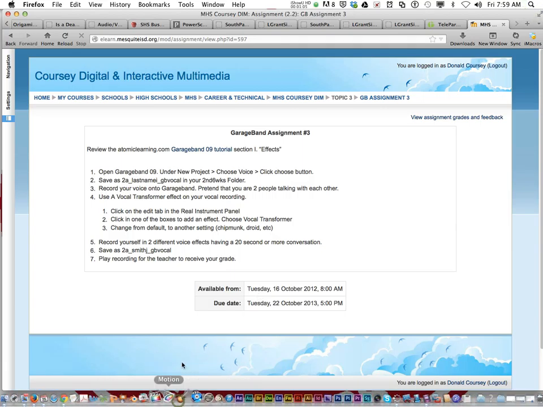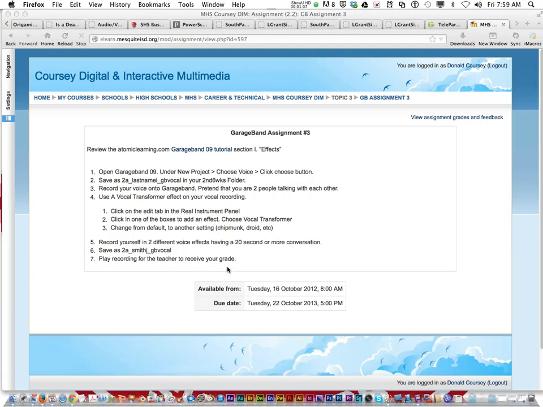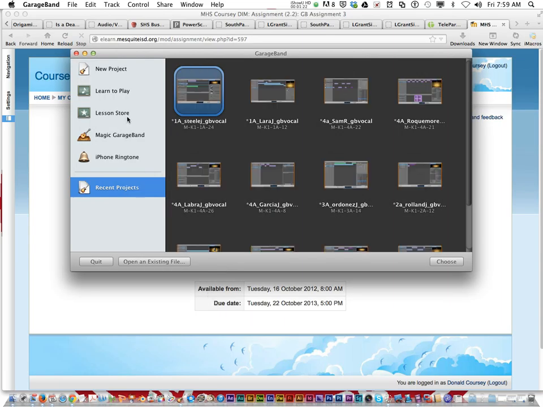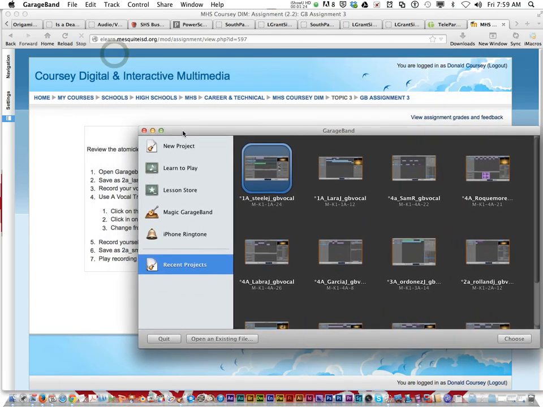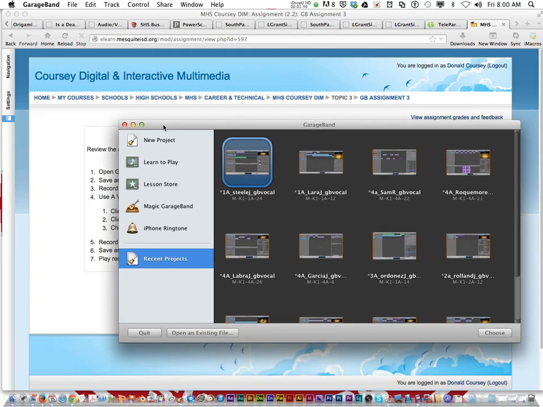So here it is. And the assignment is you're going to pretend that you're going to record only you, but you're going to play the part of two people. And what you're going to do is record a conversation, and you're going to do voice effects to make them sound like two different people.